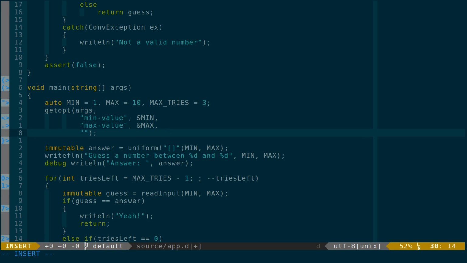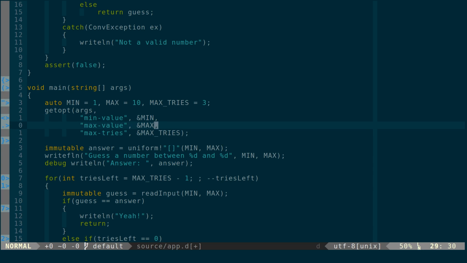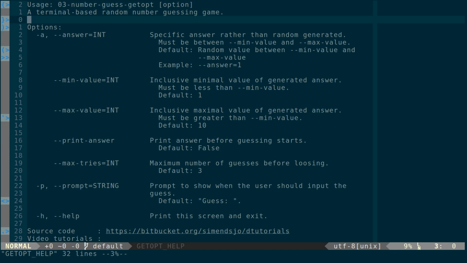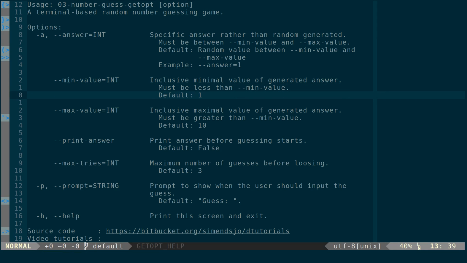So we are adding our last value here, max tries. So now we are using these default values, and we are allowing the user to override the values here. So I also said in the help file that the values must be correct. So we cannot have a min value greater than a max value, and so on. So we'll need to add this to our application.